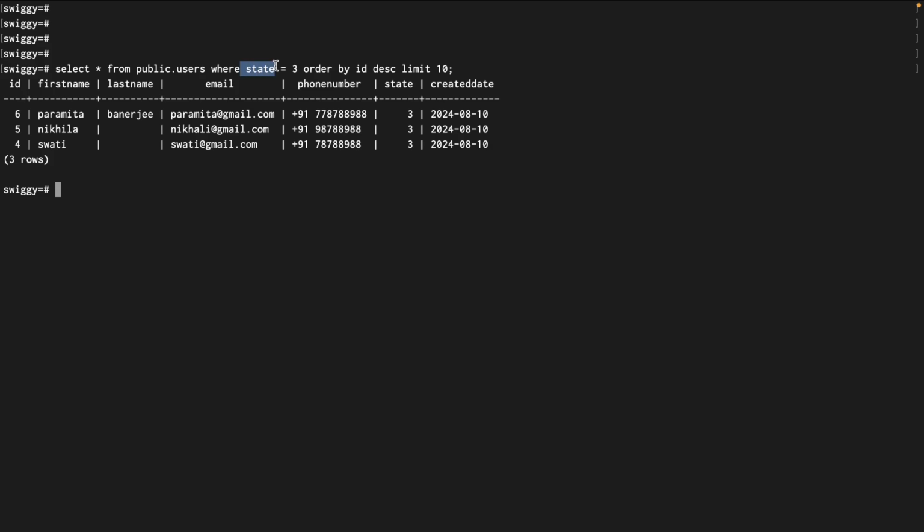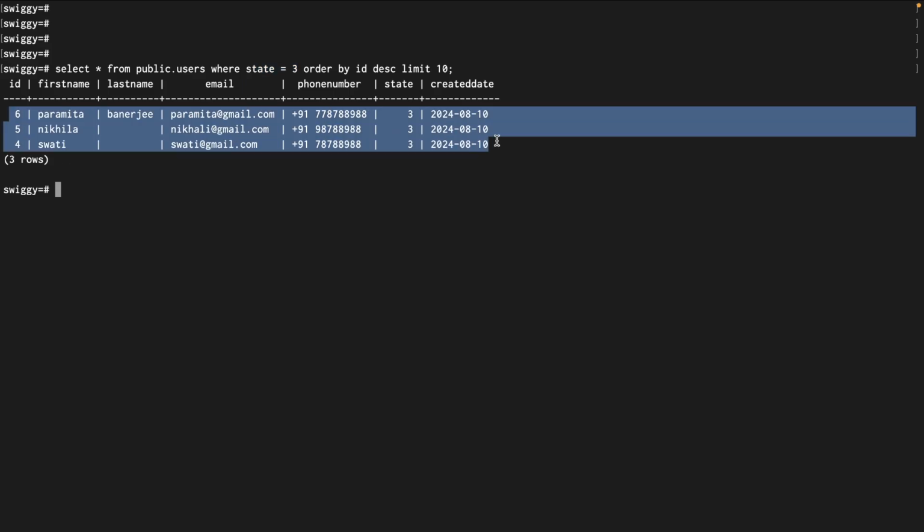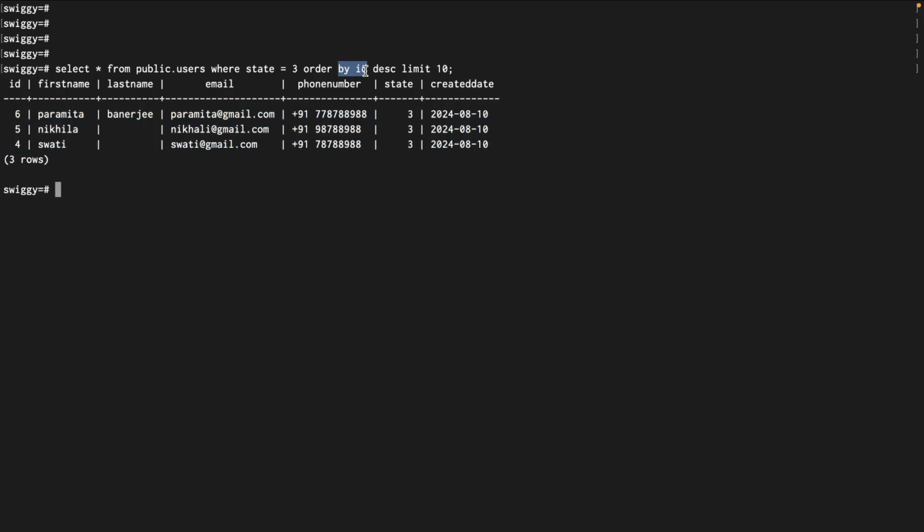Then the where area is different. Where has the filters in it, right? How I want to filter out the data. I don't want every row, I want to filter it out, right? So the where area is different. Group by will also be there. So the group by area will again be different, and then order by will be different, right?